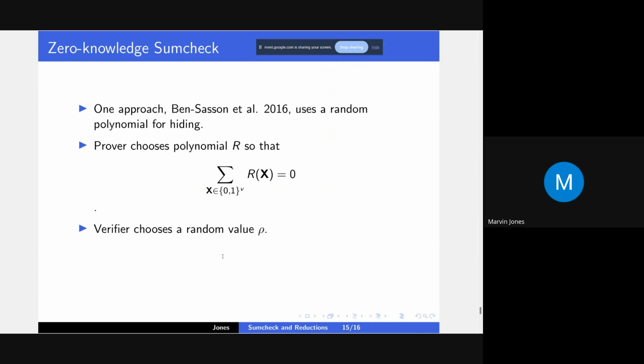But the other thing you would do is the verifier would choose a random value rho. And that's going to give us this linear combination that I can now perform Sumcheck on. So we have this polynomial, and that's what we're going to do Sumcheck on. If the coefficients are now given to the verifier, they're not going to be able to determine which part was R and which part was F. So that's the main thing.